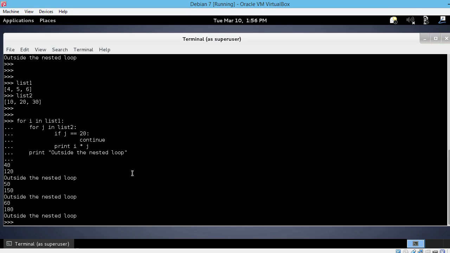So let's study the result of this code to understand what happened. Python did the same thing here. It took the first element of list 1 and tried to multiply it with the first element of list 2 and succeeded. So we got 40 as a result. Then Python tried to multiply 4 with 20. But since 20 satisfies the condition in the if statement, the program executes the continue statement, which actually ignores the rest of the code in this loop, and that's why we won't see 80 as a result.